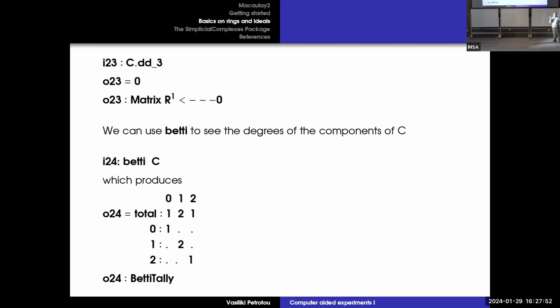And this is important information, especially when you are working with Gorenstein rings, when you want to check if you have a Gorenstein ring of higher codimension with many generators. Okay.